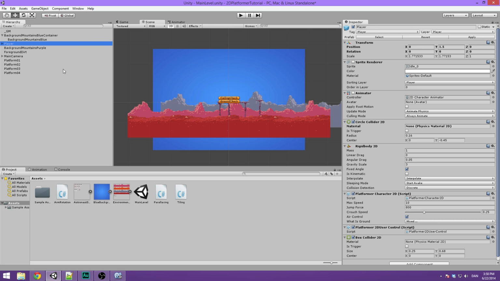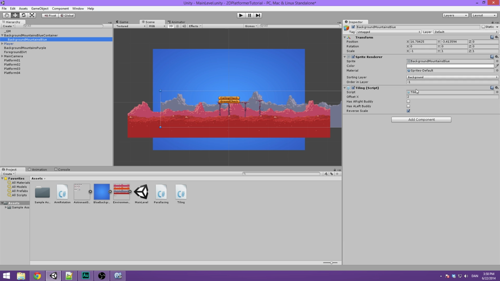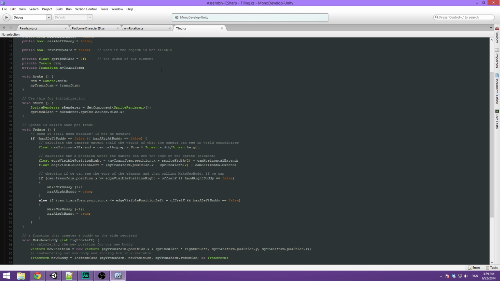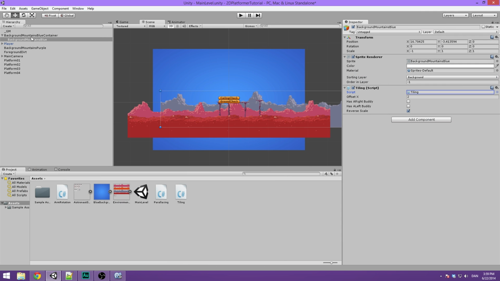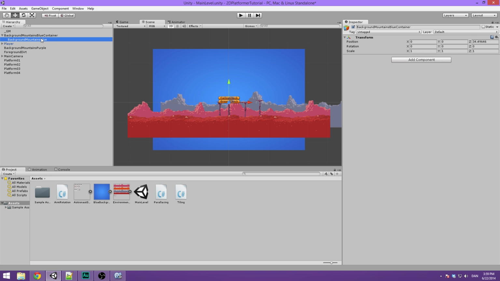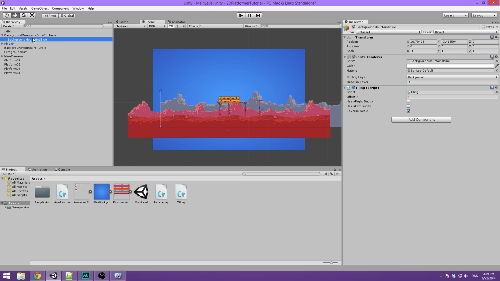It's not the parallaxing script we want. We want the tiling script. So let's find the tiling here. That's what I wanted. If we look at the tiling here and search for parent, you will notice that whenever we are creating a new tile or a new body, we are setting its parent to the same as the other tile. That's why we can simply parent it to the blue container, because all the other tiles will automatically be parented to the same object.